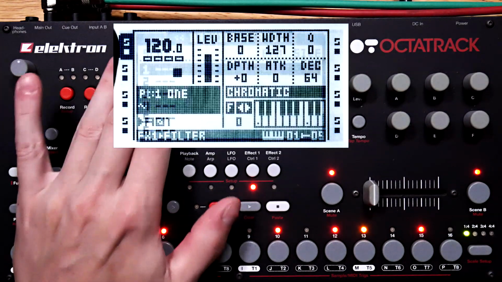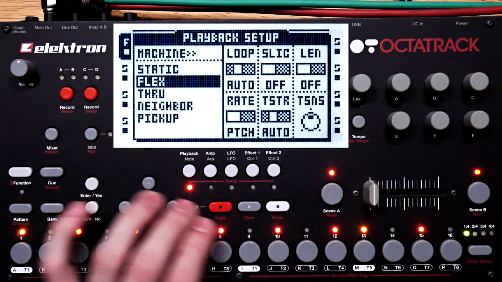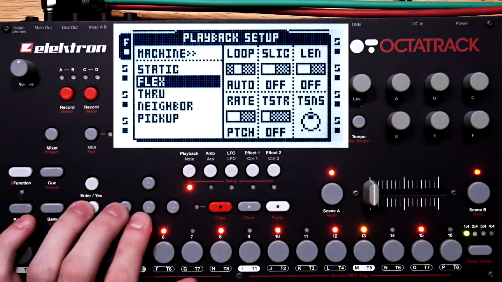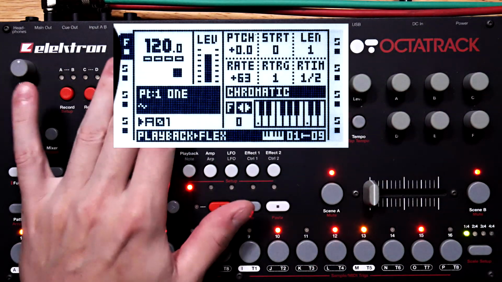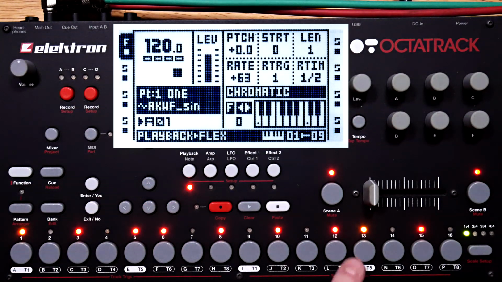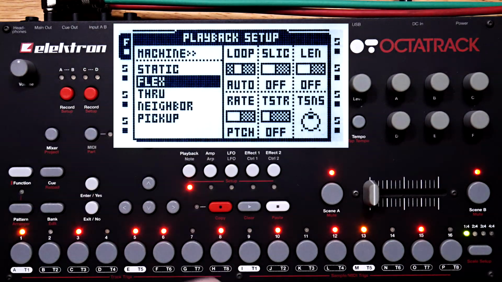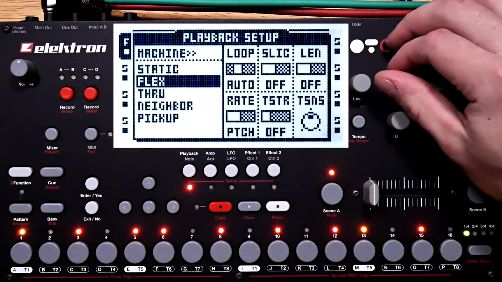Now it's time for a sound source. You can use pretty much anything you want, but I'm going to be using a short blip of a sine wave, making sure I have time stretch off, and I'm going to be using the Adventure Kid Waveforms Perfect Waves sine wave. Let's take a listen to that. And I forgot to set it to loop. I'll use the Flex Machine playback settings to force it to loop.